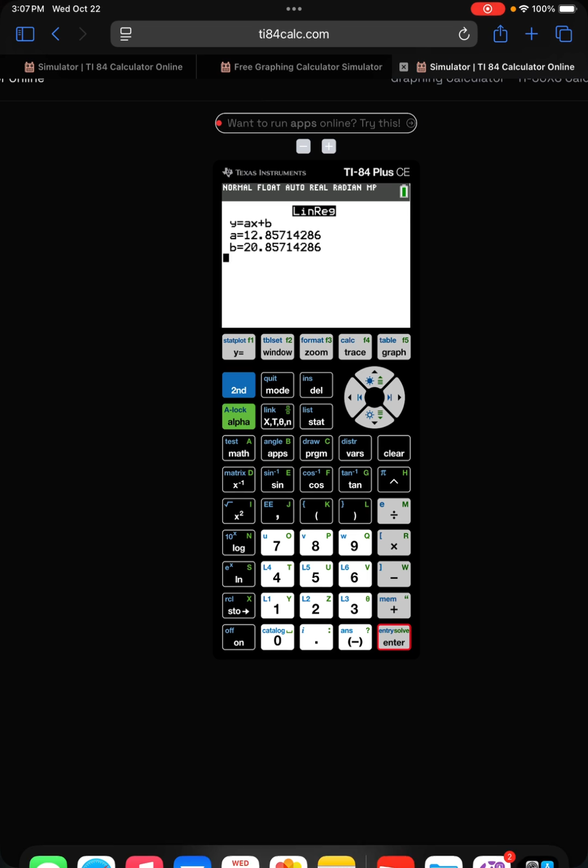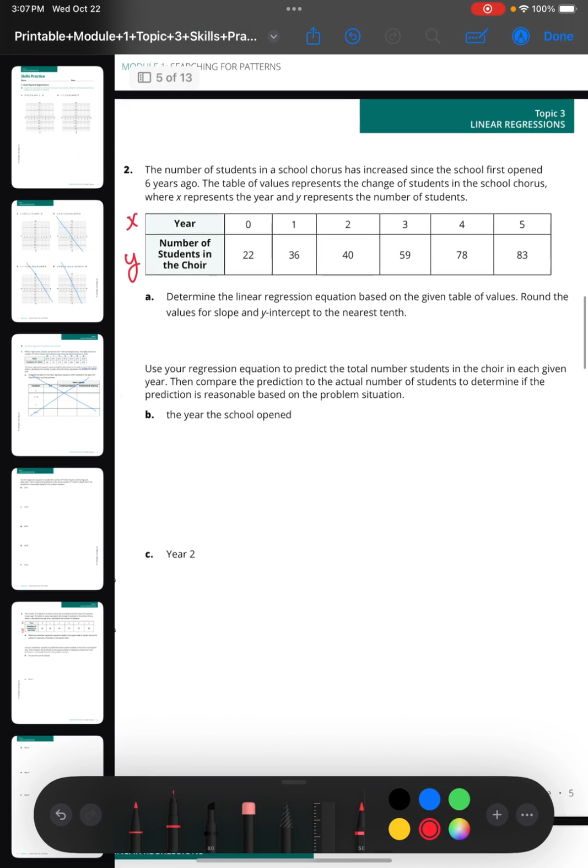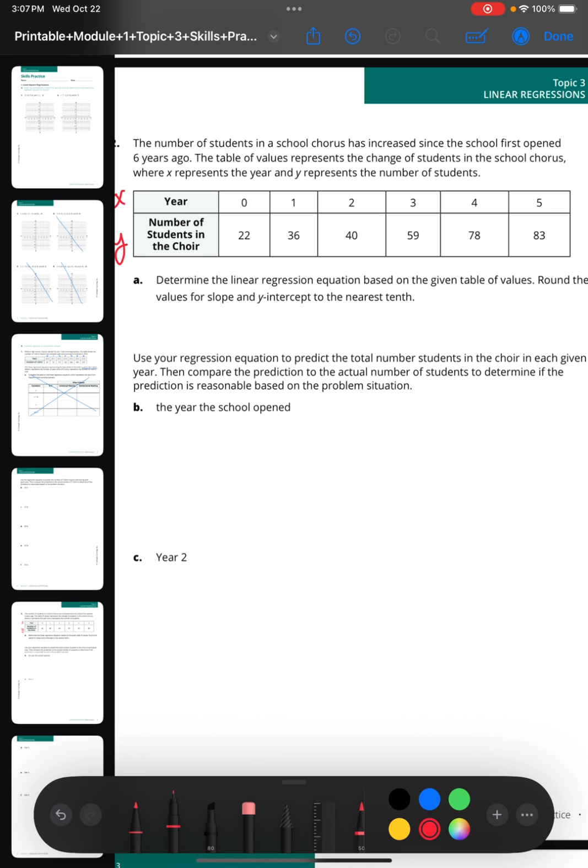So if we go back now to our notes, our linear regression equation there, and this is in the review we were working with today in class. So y equals 12.86x plus 20.86. Now, a couple other things. The R value, the correlation coefficient.